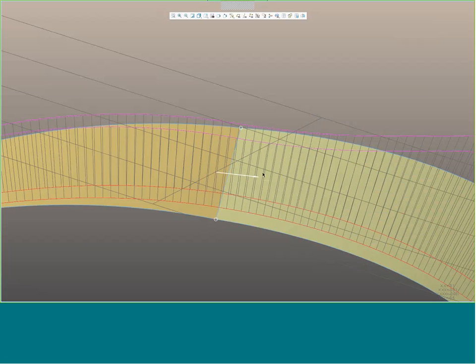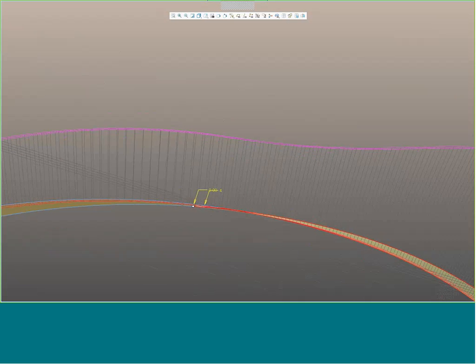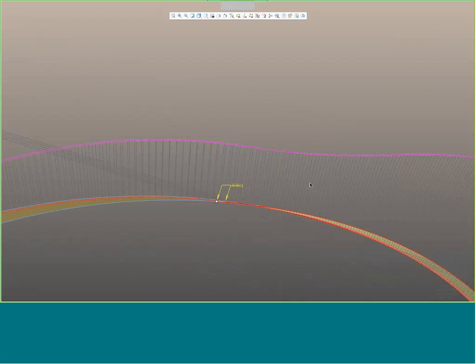Yes, absolutely. And away it goes, and you can see that the connection now between one surface and the next is perfectly smooth. And this gives you a level of surface quality which is really unprecedented by PTC standards.